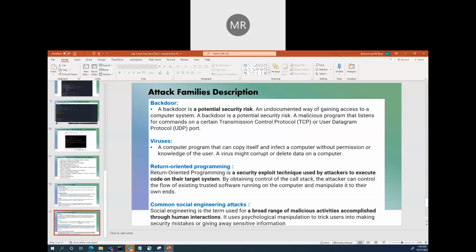Common social engineering attacks: that is a term used for a broad range of malicious activity accomplished through human interaction. Basically they try to manipulate the user account by trying different combinations of usernames and passwords, and they trick by using common terms, like guessing the user's first name and last name, social security numbers, and other common combinations. That comes under the social engineering attack.